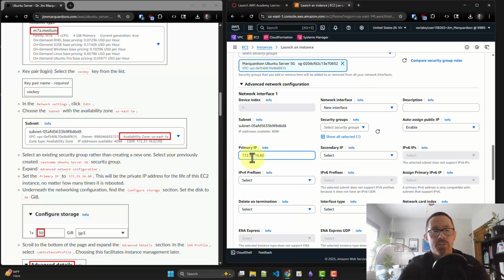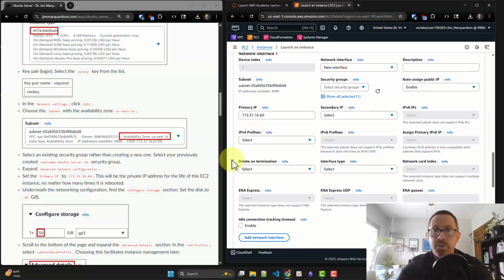172.31.16.60. So very similar to our Windows server IP address. The Windows server was 172.31.16.50. So the only difference here is that last number. This one is going to be 60. That's intentional. They're pretty close to each other. Okay. I'm going to keep scrolling down.